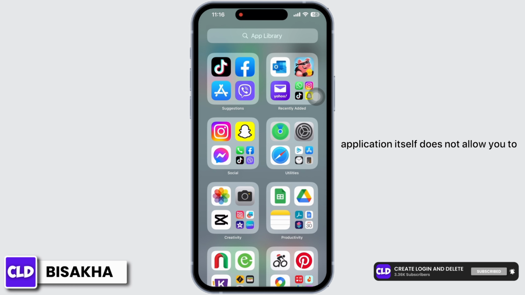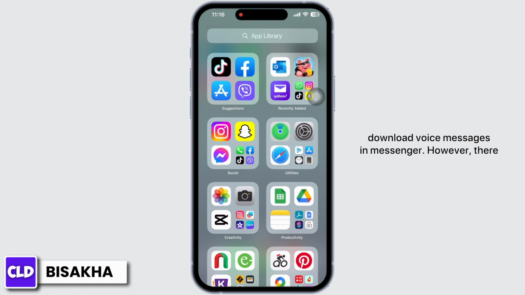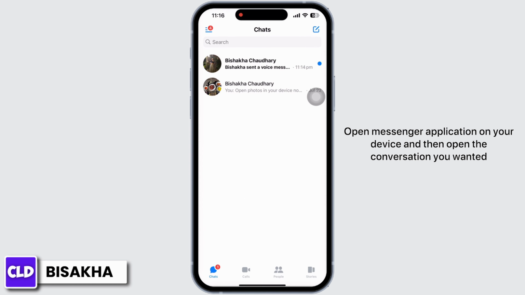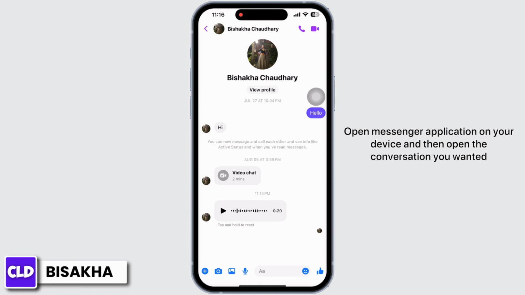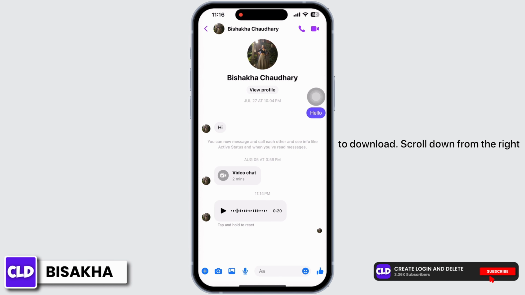The Messenger application itself does not allow you to download voice messages in Messenger. However, there is this trick you can apply in order to get the voice message you wanted to download. Open Messenger application on your device and then open the conversation you wanted to download.